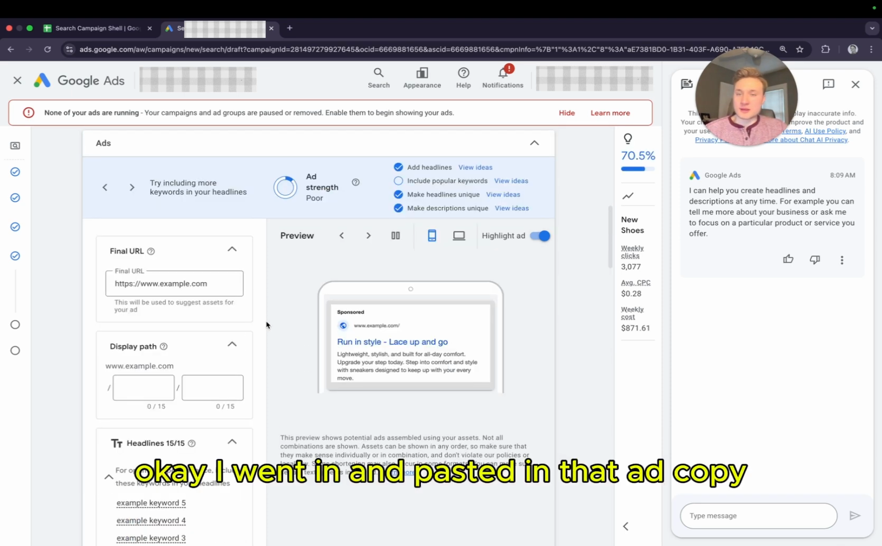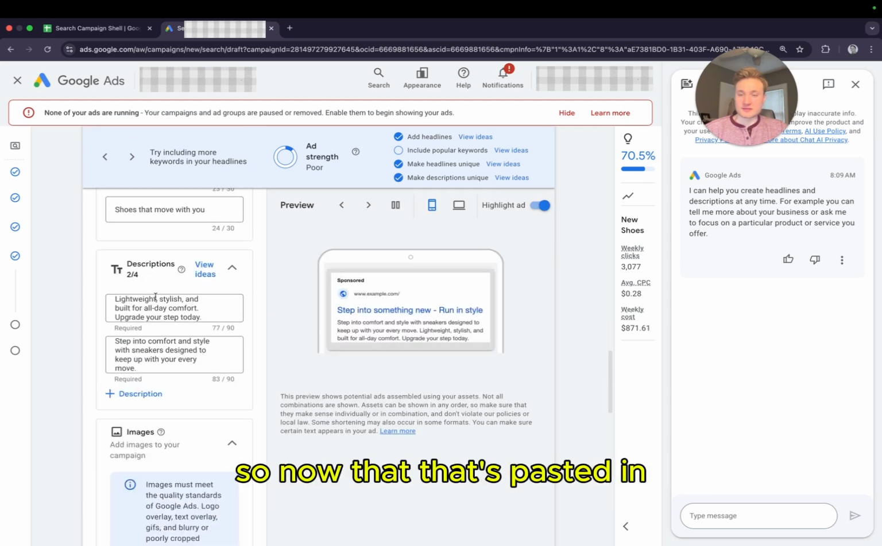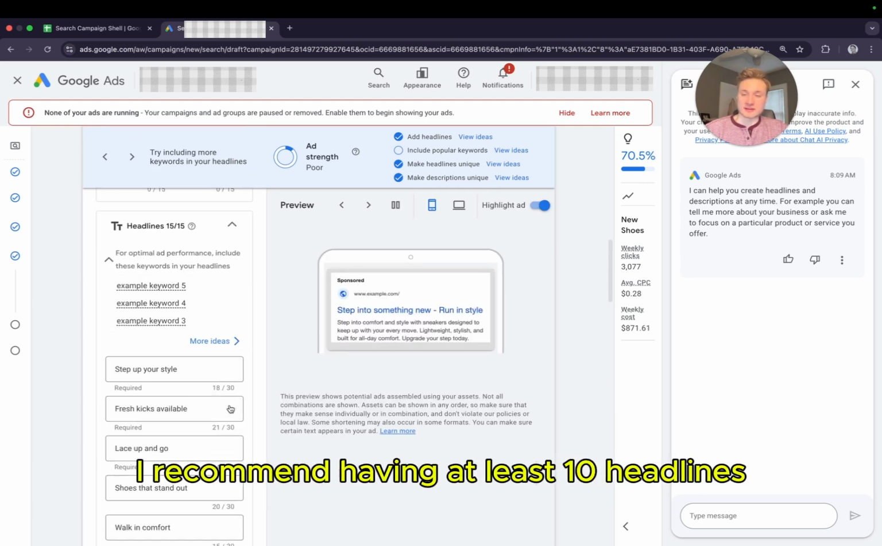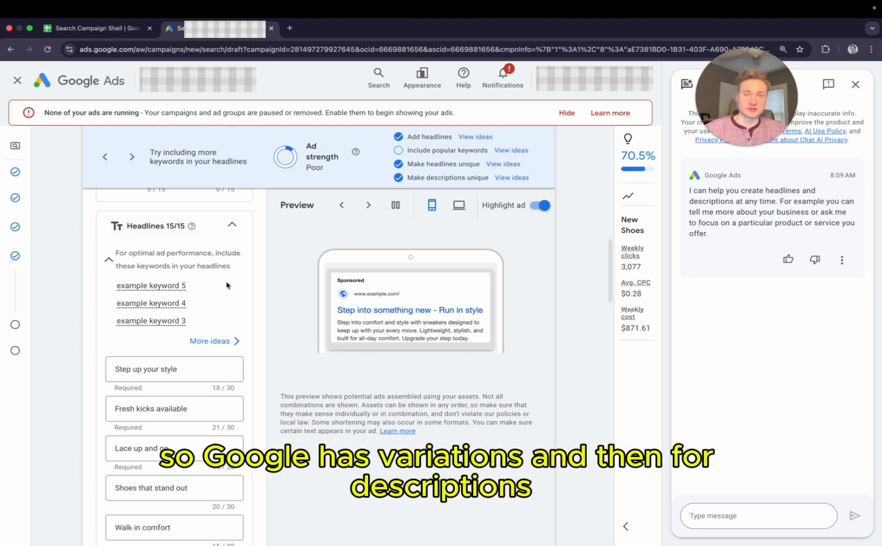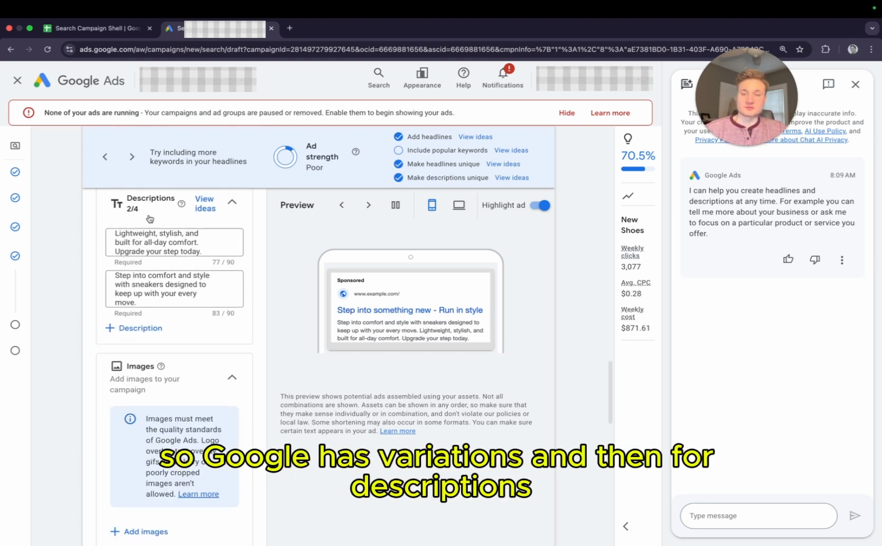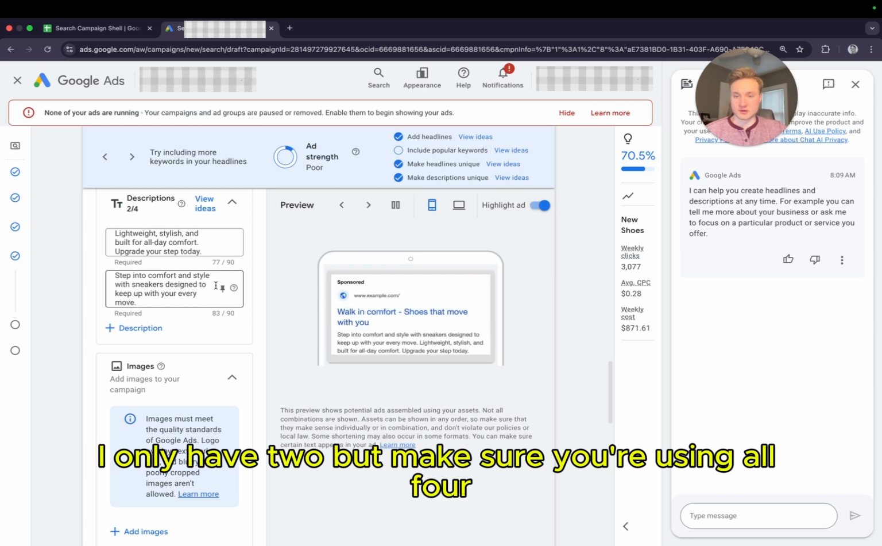Okay, I went in and pasted in that ad copy. So now that that's pasted in, I recommend having at least 10 headlines. It allows you to put up to 15, but have at least 10 so Google has some variations. And then for descriptions, I only have 2, but make sure you're using all 4.